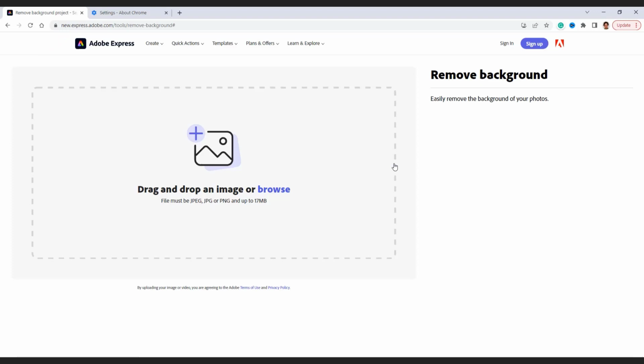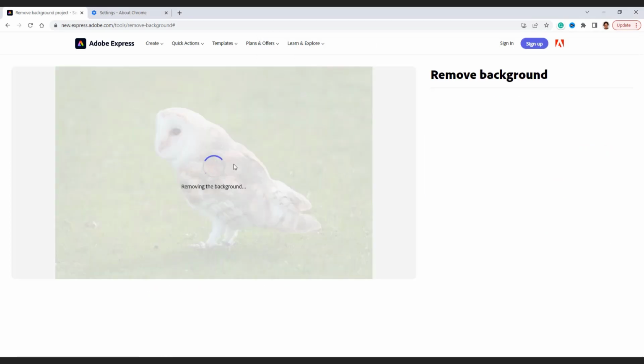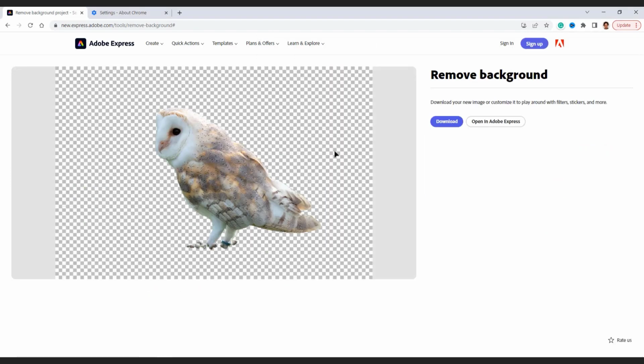Once you are on the Adobe Express website, you will want to upload the image you want to remove the background from. You can usually do this by clicking on the Browse button or simply dragging and dropping your image onto the designated area. Now just sit back and relax as Adobe Express does its magic. It will automatically process your image to remove the background. The time it takes can vary depending on the complexity of the image, so be patient.